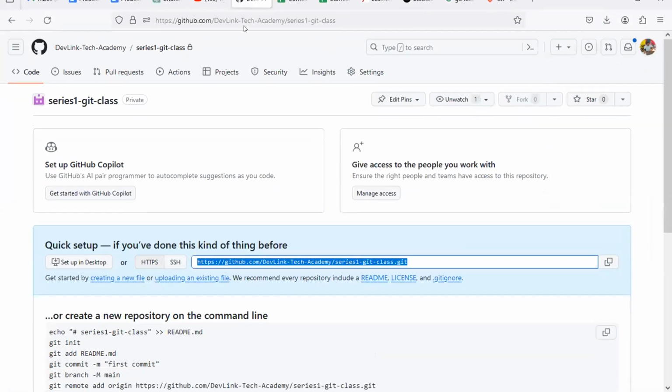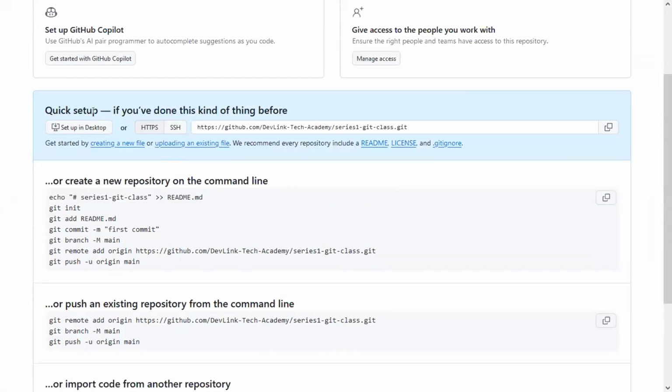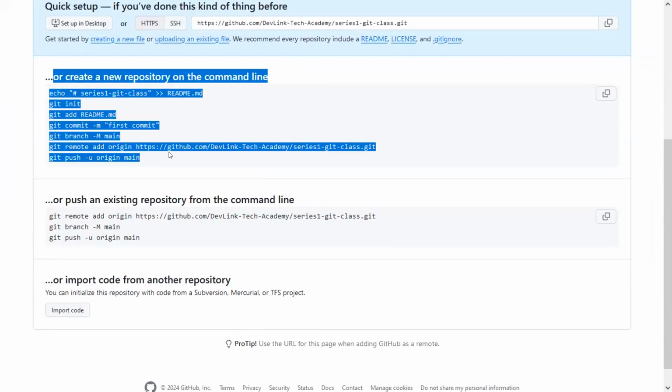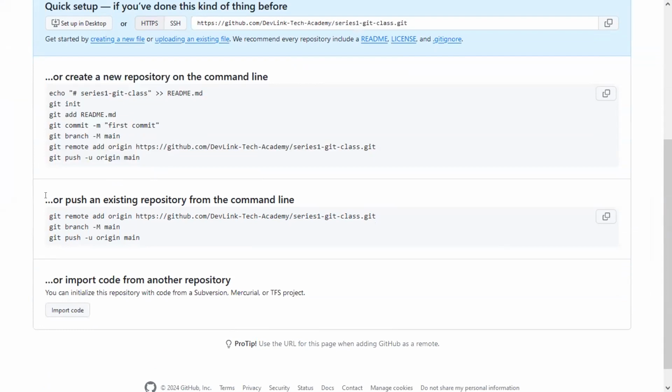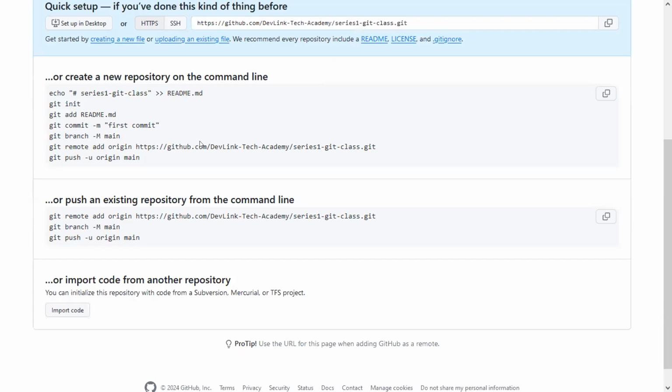Yes. So Git is now telling me here, if you read this, Git says quick setup. If you've done this kind of thing before, that is, if you know what you're doing, just copy this address and then point your local repository to it. But if you're just starting, you create a new repository on your command line, or if you already have a repository, you push it there. So what's the difference between the two?